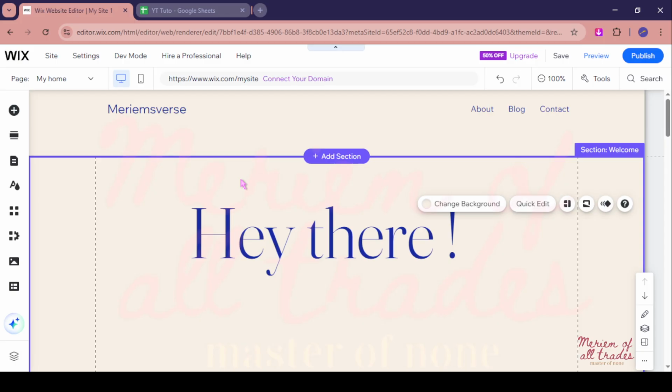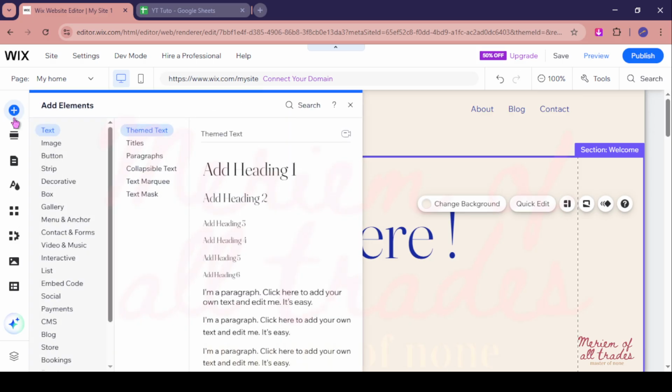In this video, I'm going to show you how to add and customize text on your Wix website. All you have to do is go to your left-handed menu here, click on the plus icon that says Add Elements. Now, the first element that will be shown on the list is text, so it's going to be very easy. And here you have different types of text.